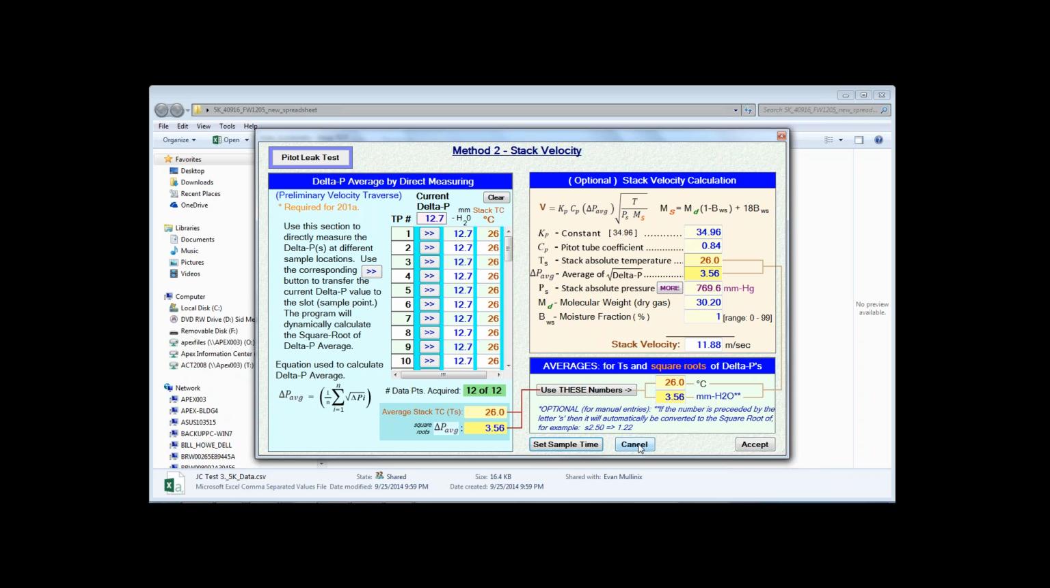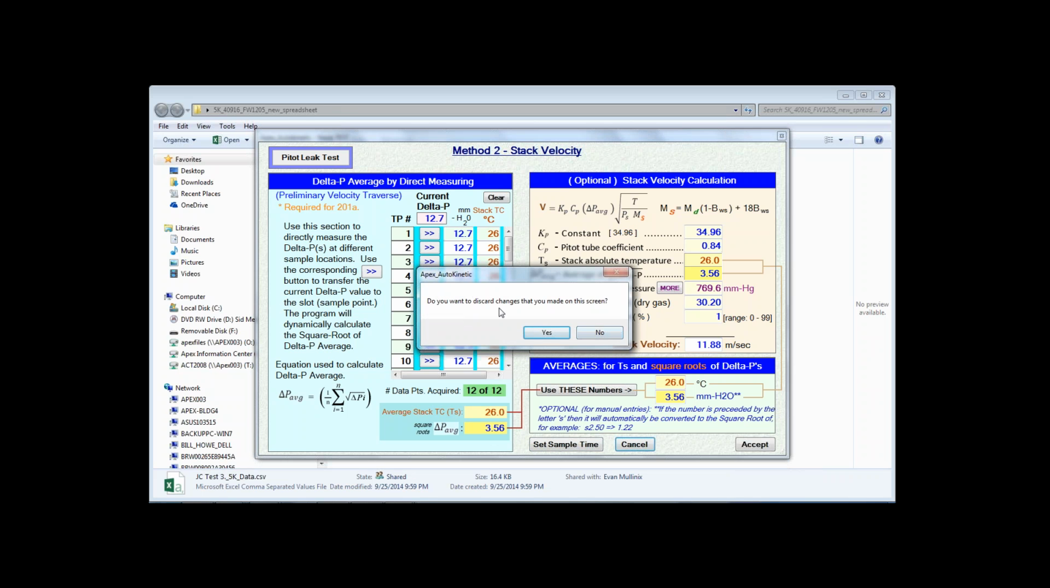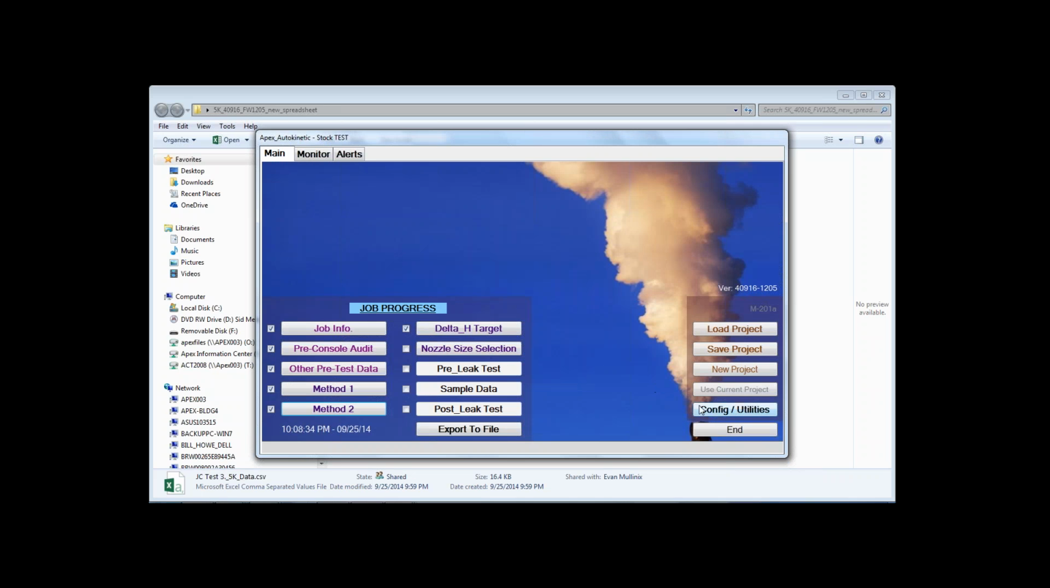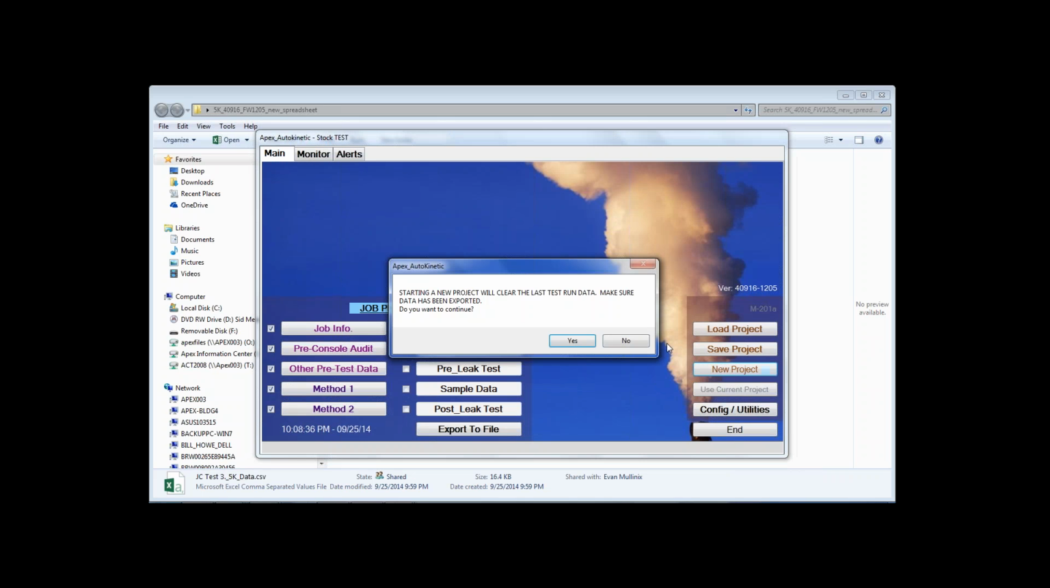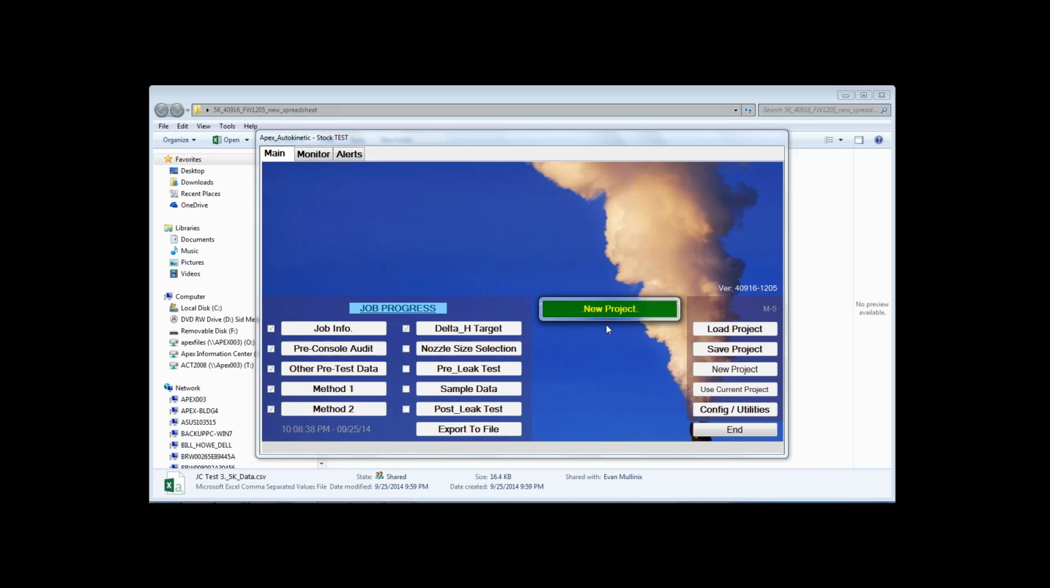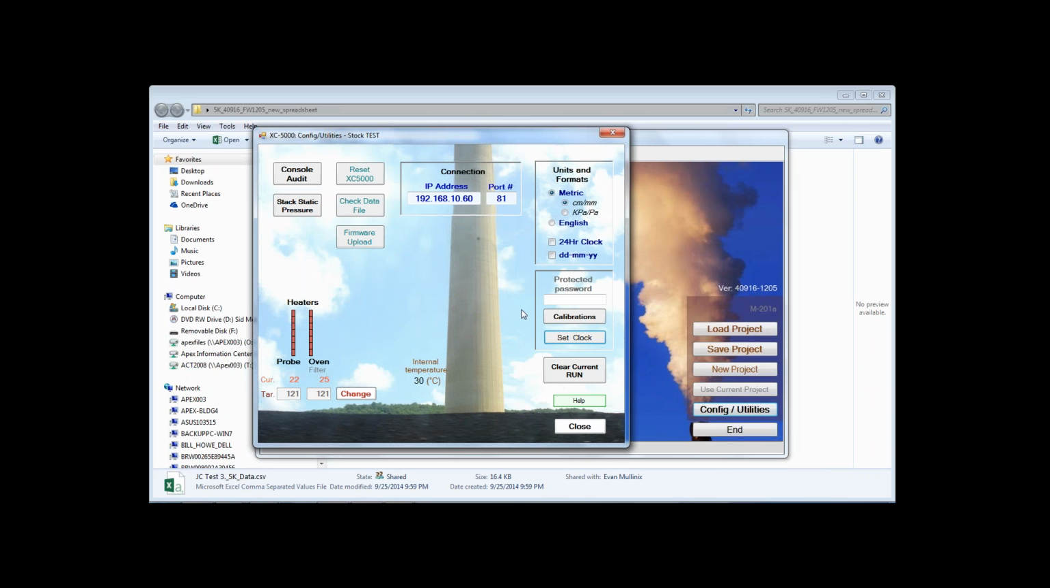I'm going to cancel out of this and we're going back to the main screen. There are only a few different screens, but that's okay. What I want to show you now is we talked a little bit about the console audits. I just went to the config utility screen from the main screen, and here's my console audit.